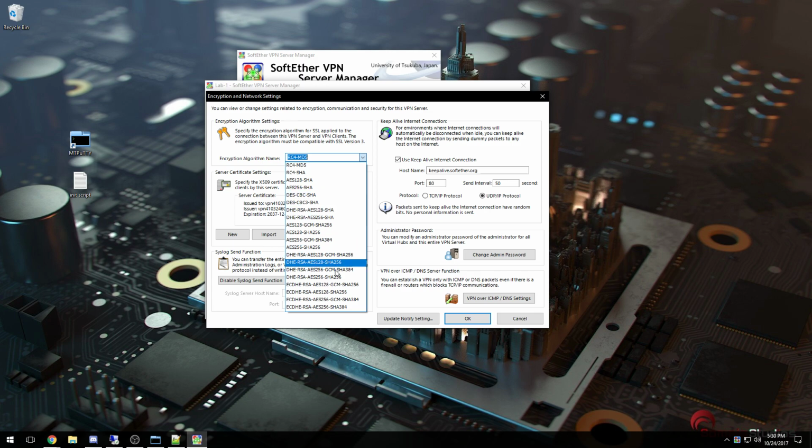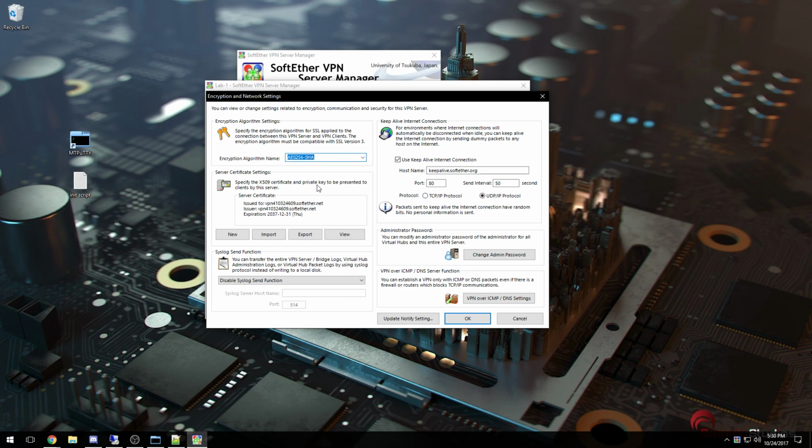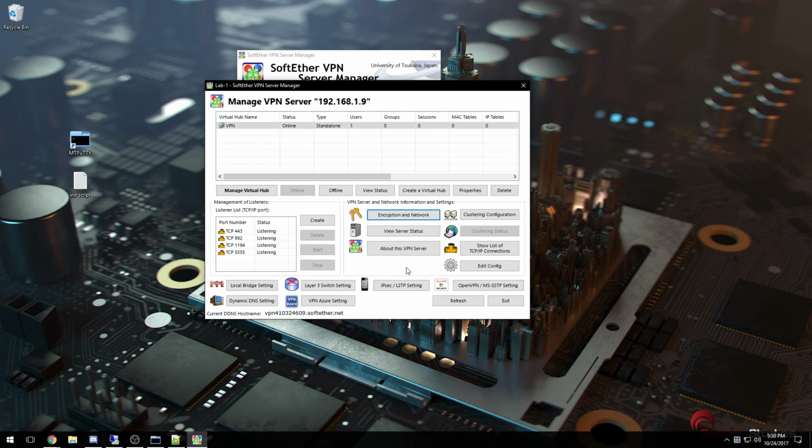But you can also go all the way up to here where you have ECDHE with RSA and AES 256 with SHA 384. I don't know why you would need all that, but it is there if you wanted to do that. But we're not going to be doing all that. We're just going to be doing 256-bit with SHA. And then you can click OK. And then from here, your server is set up.